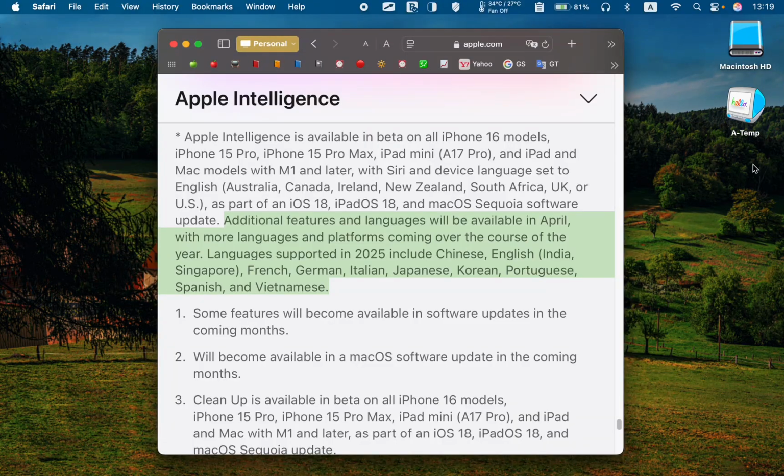Currently, Apple Intelligence supports the English language. However, additional features and languages will be available in April, with more languages and platforms coming over the course of the year. Languages supported in 2025 include Chinese, English (India, Singapore), French, German, Italian, Japanese, Korean, Portuguese, Spanish, and Vietnamese.